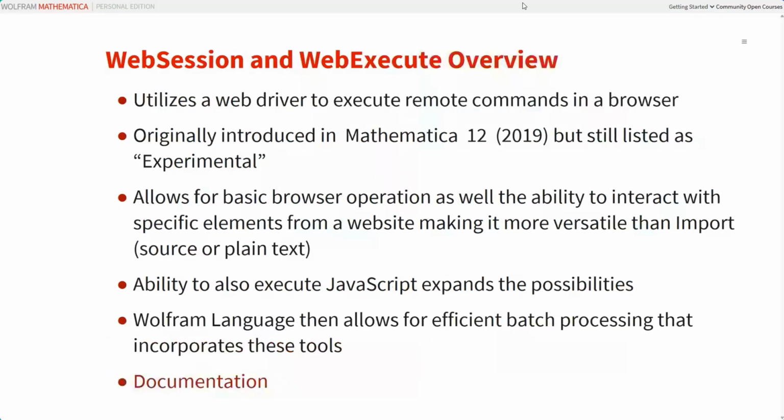on those parts. So WebSession and WebExecute are commands built within the Wolfram language that allow Mathematica or other Wolfram language tools to interact directly with your browser. This can be everything from importing all of the hyperlinks on a page to extracting and interacting with specific elements. We find this is much more useful because it's more versatile than using kind of a blunt tool like Import, and you want to bring in all of the source or all of the plain text.